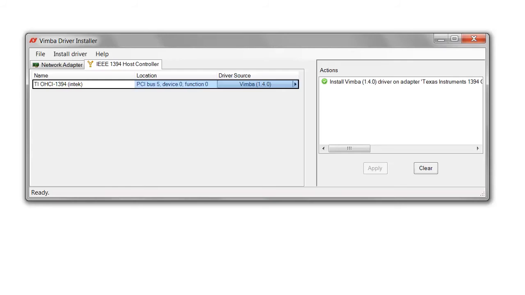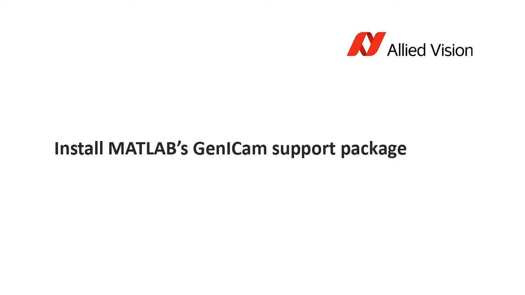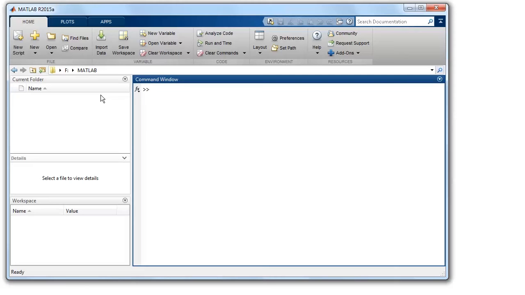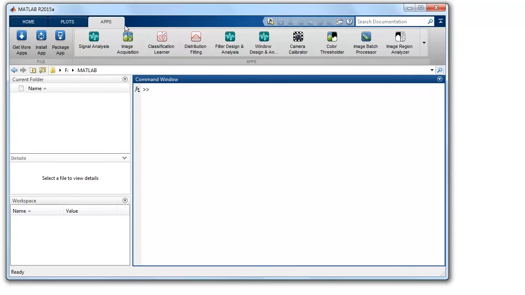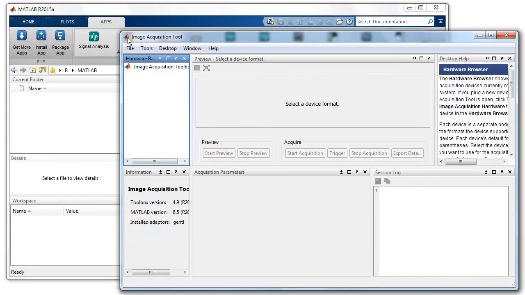Now, I'll show you the easiest way to install MATLAB's GeniCam support package. The easiest way to install MATLAB's GeniCam interface is to open MATLAB and the image acquisition tool. Go to the Apps tab and select Image Acquisition. Since no camera is shown, select Image Acquisition Toolbox, go to Tools, and refresh Image Acquisition.